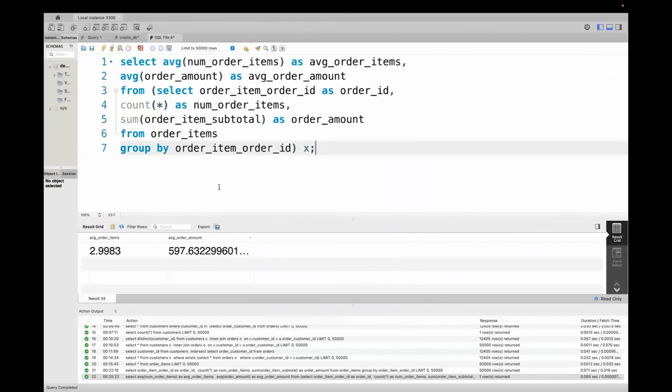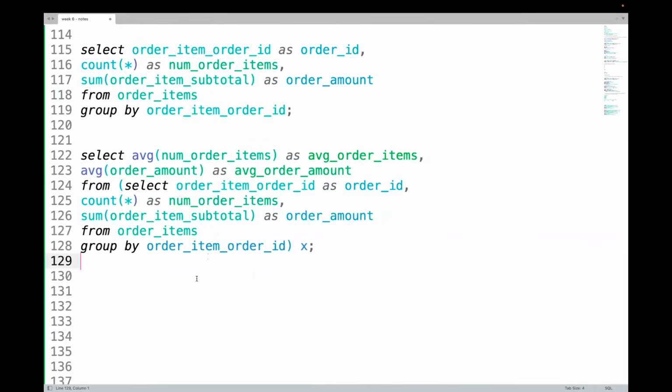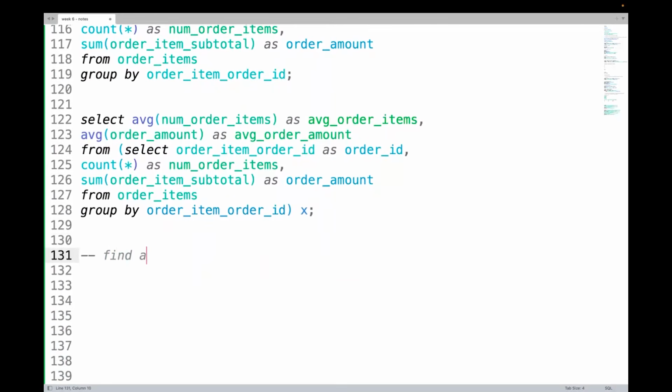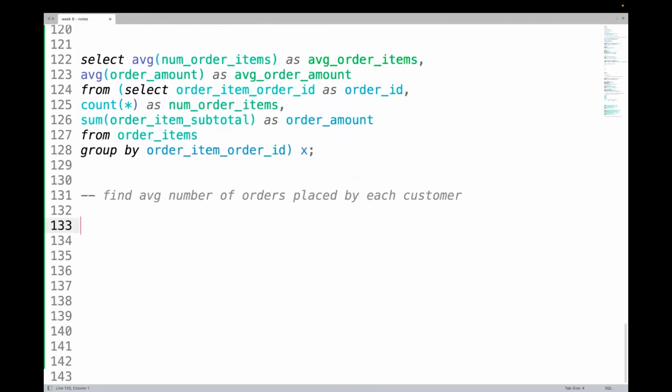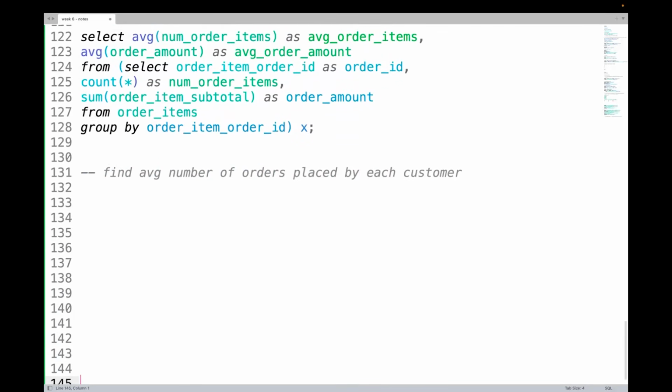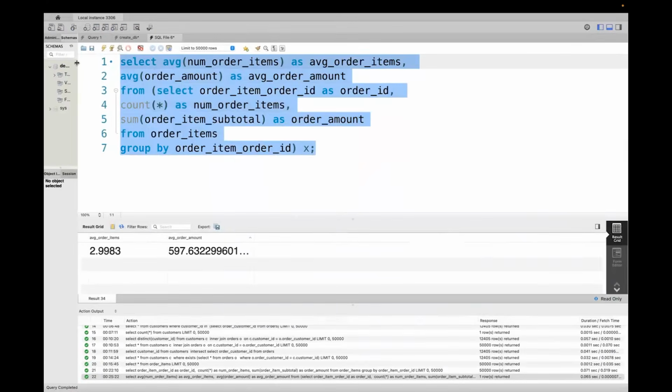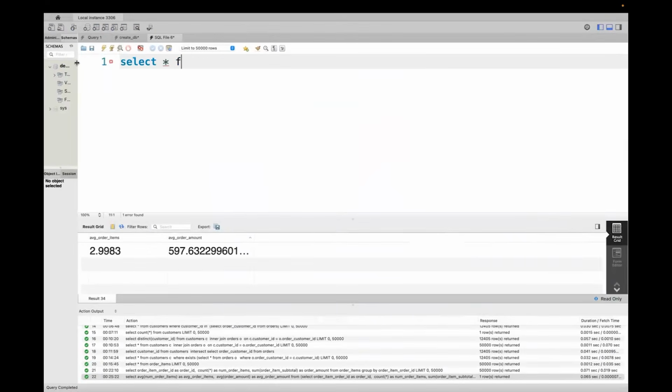Now let me take a variation of this, and what we have to do is find the average number of orders placed by each customer. Very similar to this. How do you find this? Very similar problem, and we can very easily do that. Which table do we have to refer to? Let me see. Can the orders table help us out? Select star from orders.